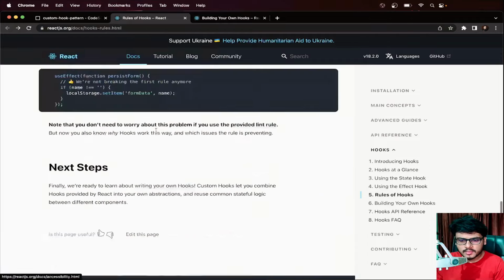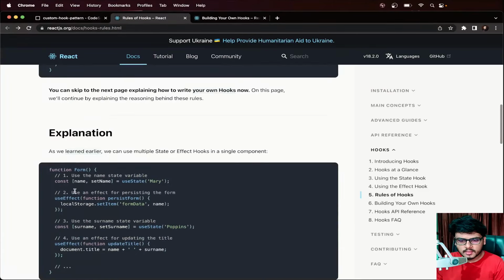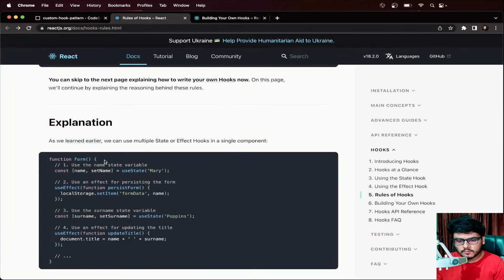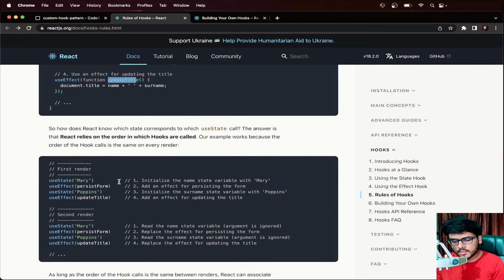And so let us look at the part where we have this code base. We have this function form, a component form, which has a useState of Harry, and we have a useEffect of persistForm. Again we call a useState. Again we call a useEffect with a function updateTitle. Now if you notice, this documentation is trying to tell us that in the first render, this is the order that React follows.